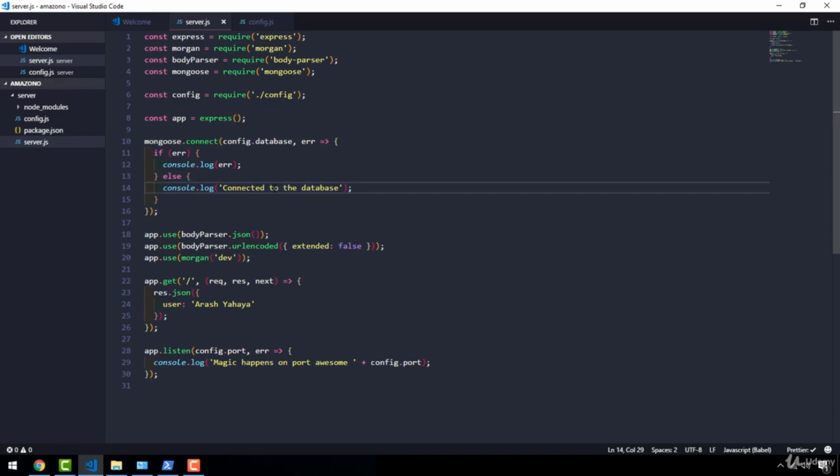In this video, we learned how to organize our database link, port number, secret key, and finally we managed to connect our Node.js to the MongoDB database.